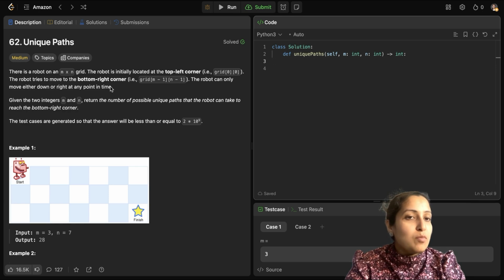The robot can only move either down or right at any point of time. That means the robot can either go in the right direction or go in the down direction. It cannot go left, it cannot go up, it cannot go diagonal. So it has only two directions to take, either right or down. You have been given two integers, m and n. You have to return the possible number of unique paths that the robot can take to reach the bottom right corner, that is the grid[m-1][n-1] cell.